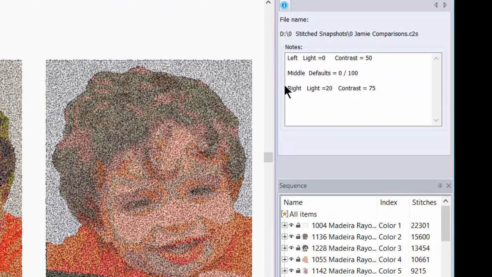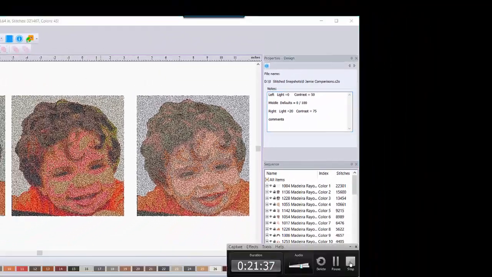please also notice over here in my notes area. You see I've written myself notes as to these individual pictures and what some of the settings were. I do this a lot. The way that we do it is we simply click right into that box, and I could add any additional comments. When you save the design, the notes are saved with it.